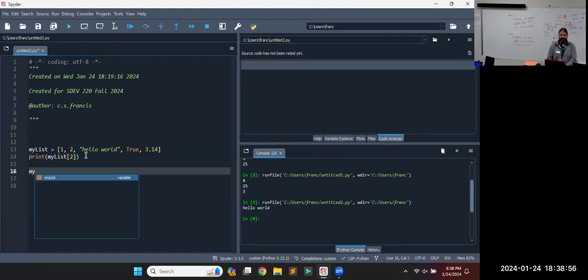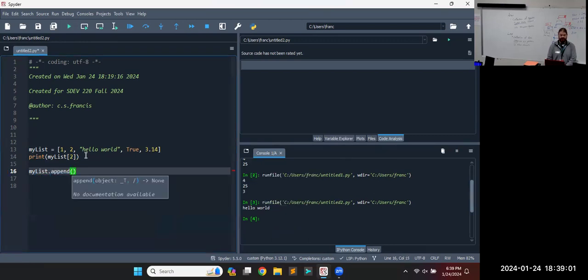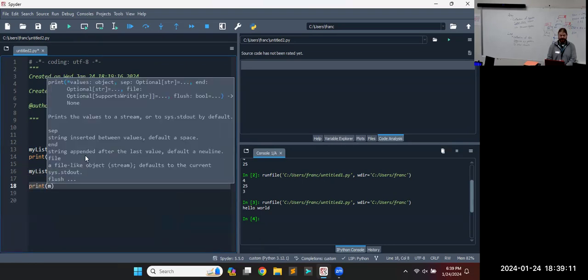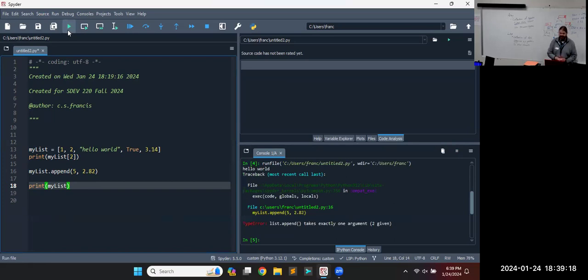If we want to extend the list, my list dot append will allow us to add a single element on. So let's add a 5 there at the end. A 5 and a 2.82. Couple good numbers. So now if we print my list, I'll just print the whole thing out. I'm going a little quicker here because I assume everybody's seen this before. List.append takes exactly 1 argument and 2 arguments were given. So it didn't like adding 2 things. If we want to add 2 things, I'll show that here in a second.